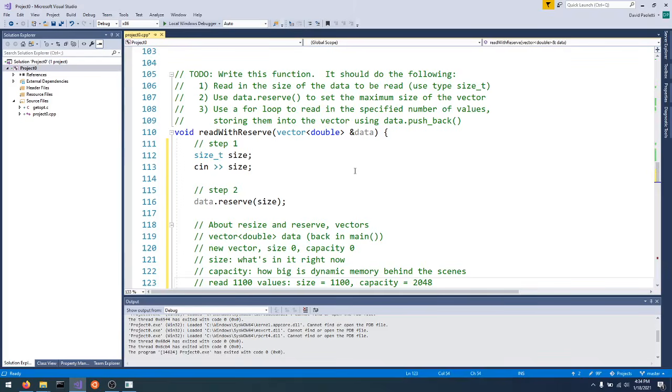So here's where the resize and reserve are different. Resize generally affects both of them. Reserve affects only the capacity. So for instance, if I knew ahead of time there were going to be 1100 values, I could reserve room for 1100. Then as I push back, it never has to double. It has room for 1100 and it just puts them in the vector.